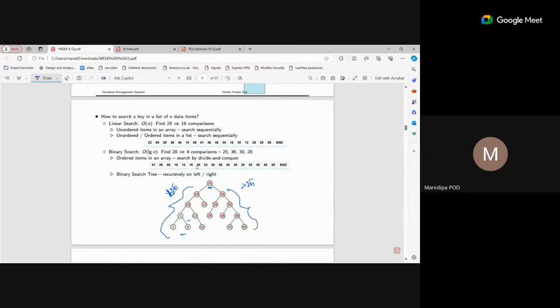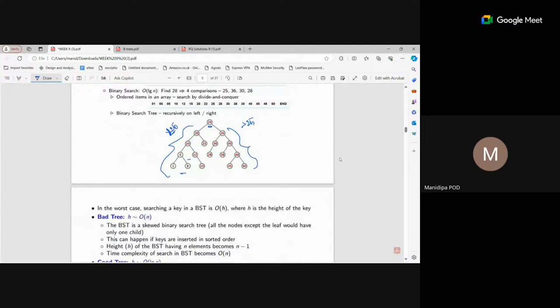And what is the searching time in a binary search tree? What is the ideal searching time? Log n. Yeah, order of log n. Why is it order of log n? Does anyone know? Because it is continuously divided into two. Right. Just like in binary search, we divide the tree in half every time we search an element. In every iteration, the tree is divided into half.